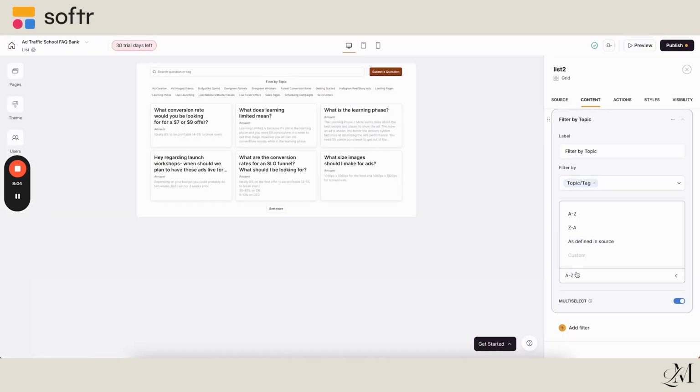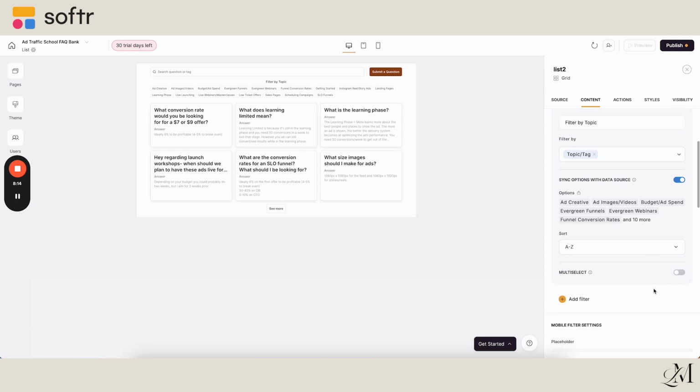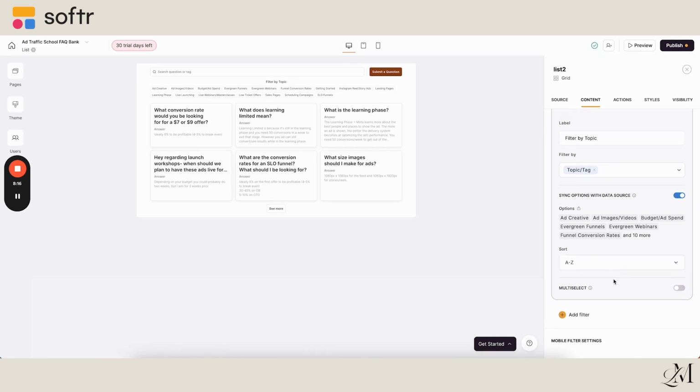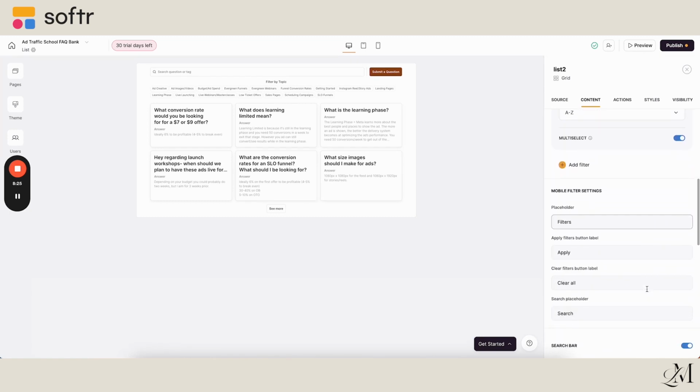And then I wanted it to sort from A to Z, so alphabetical order. If you wanted that to change, you can also change that. You can also set it so they select just one tag, but I wanted them to have the option to select numerous tags because some of these questions are tagged in multiple different topics essentially.